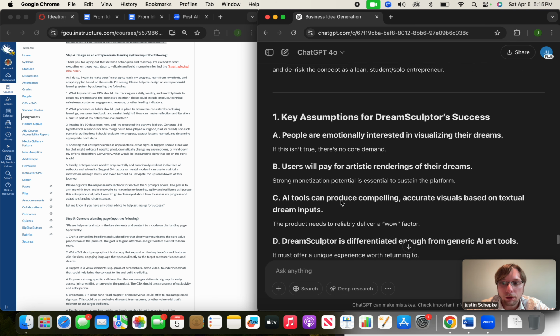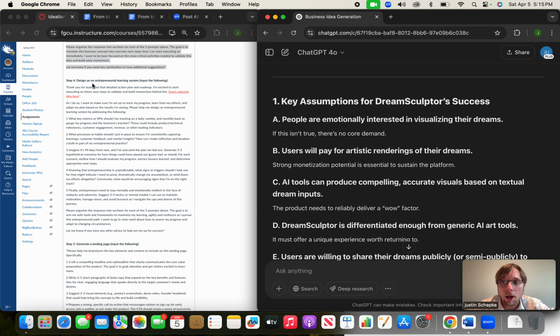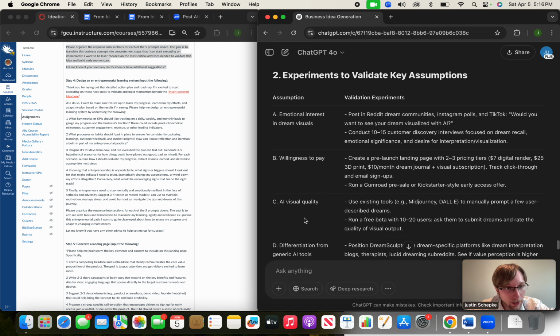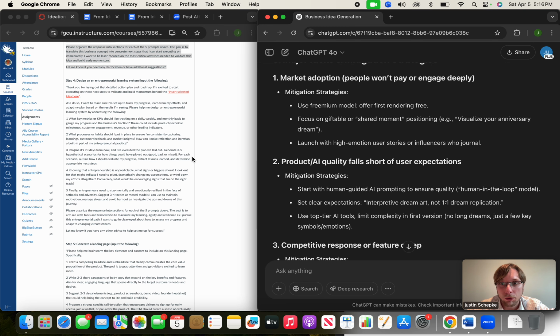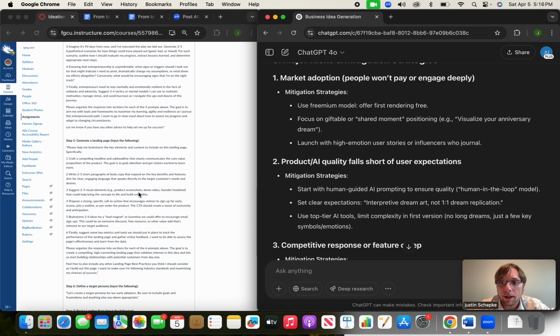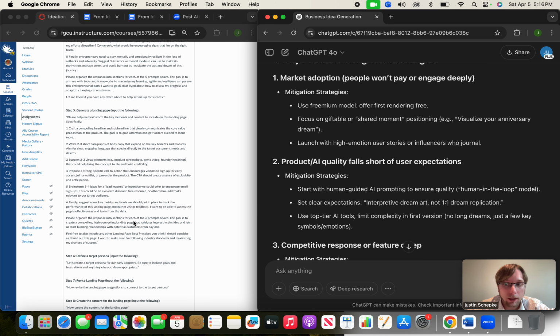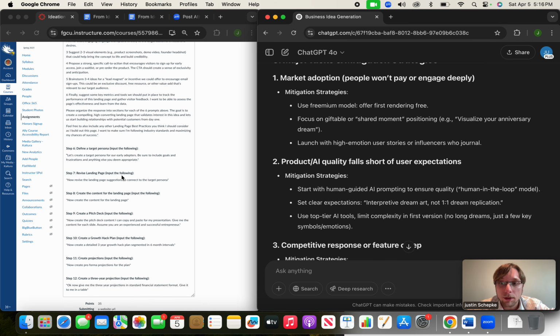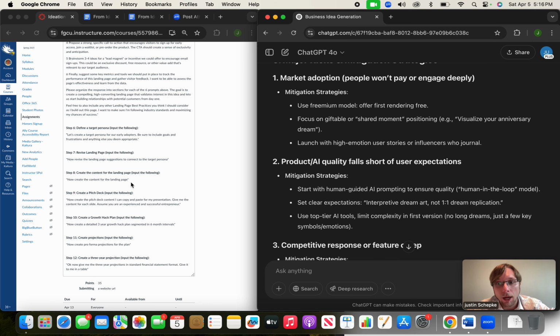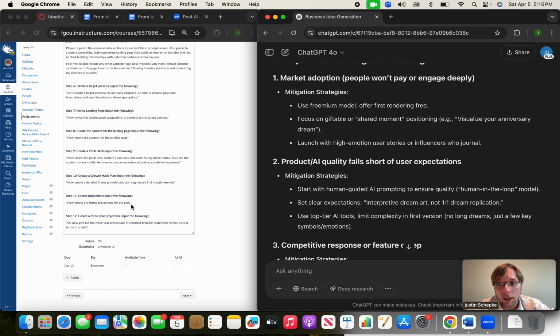What ultimately you'll continue to do is design an entrepreneurial learning system, which is essentially how we are going to validate this business model. How are we going to get those customers and grow this? Which is really exciting. Then the next thing is to generate a landing page. We'll define a target persona, revise the landing page, create content for the landing page, create a pitch deck, create a growth hack plan, create projections, and create a 3-year projection plan.